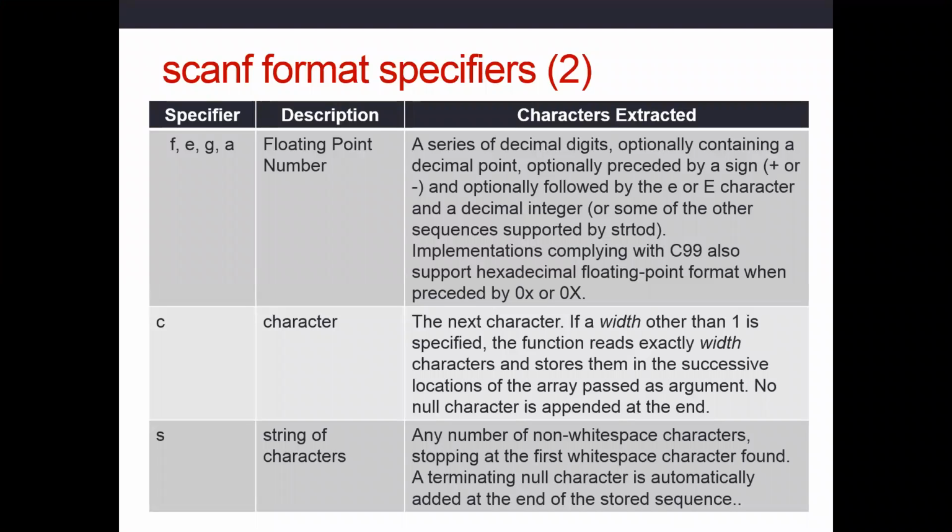Now we'll see how to use scanf to input character values. We use the specifier, right? Remember, specifiers start with a percent sign. We use the letter C to read characters. It always reads the next character.